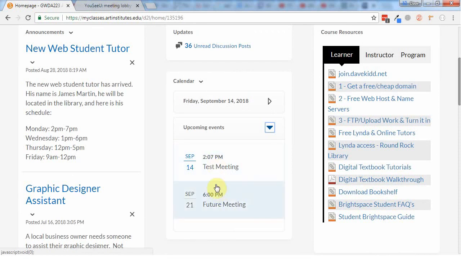So they're able to, so I mean, there's a ton of different ways you can share it with your students in the course, right? You can put it in a module, you can put it in an email, put it in an announcement, or it can be inside of the calendar as an upcoming event.